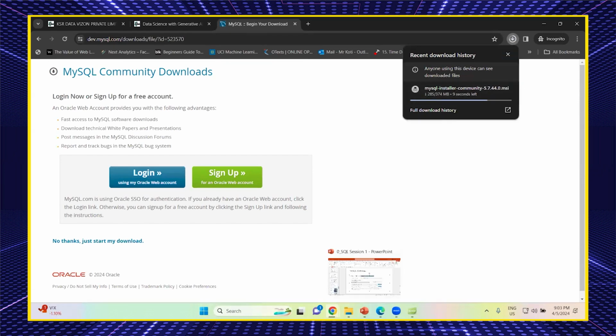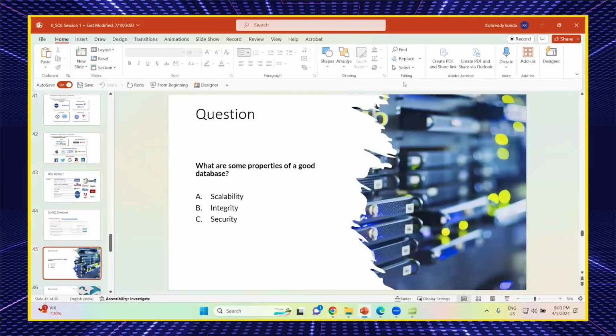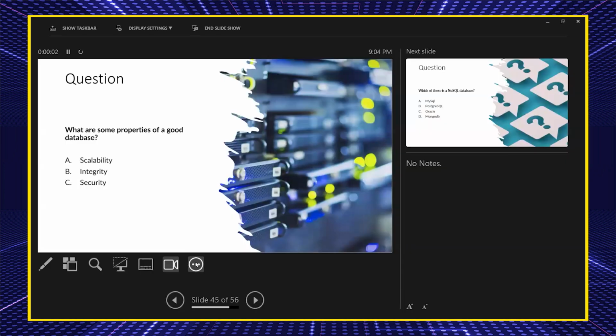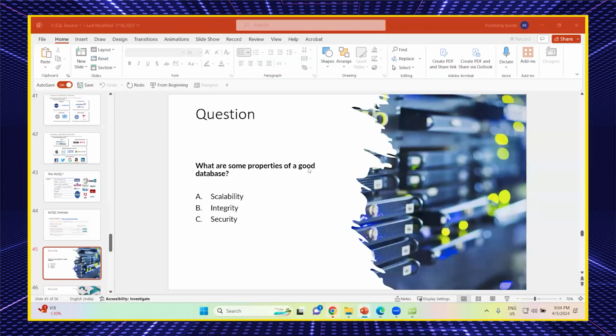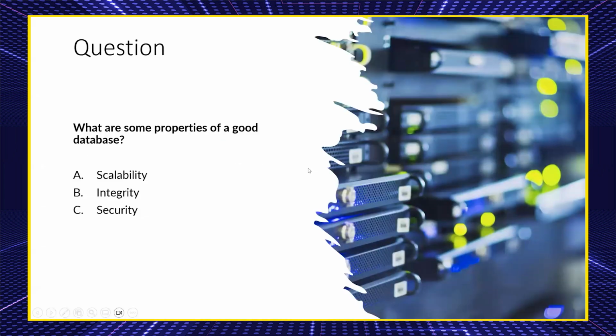Okay, let me ask a few questions in the meantime. Everyone needs to answer. What are some good properties of a database? Did we cover this question? Yes. Data integrity, security and governance, and scalability. What is the answer? All three options.